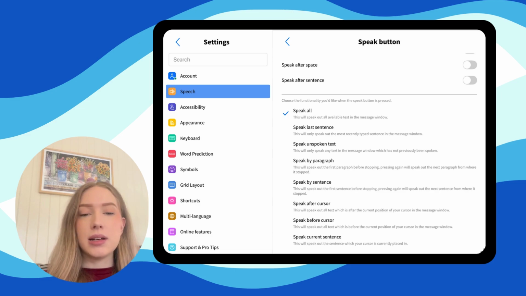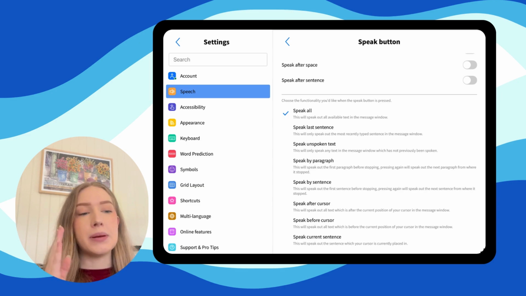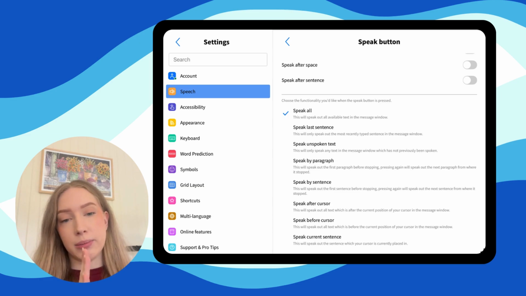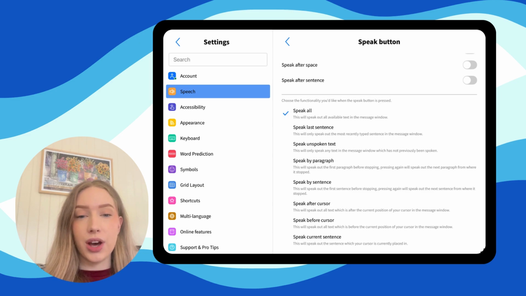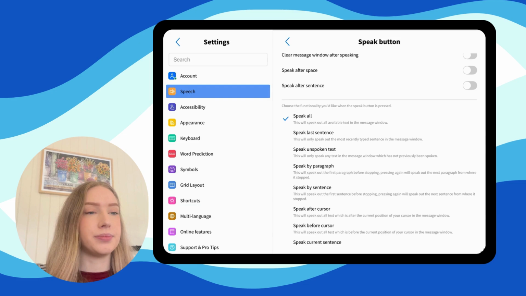Speak after cursor will speak anything in the message window after the point that your cursor is currently at when you press the speak button. Speak before cursor is the opposite, so anything before the cursor. And speak current sentence will speak out the sentence which the cursor is currently in the middle of.